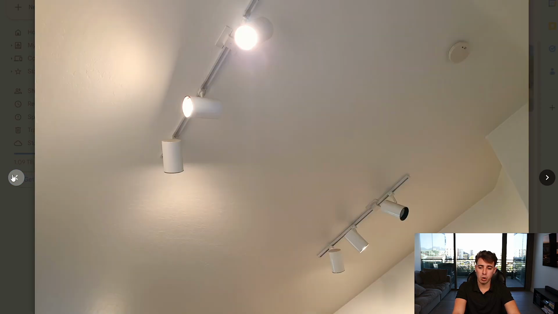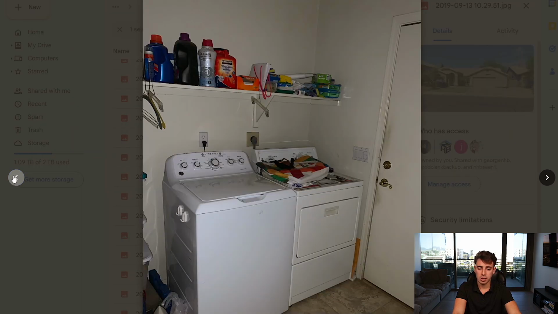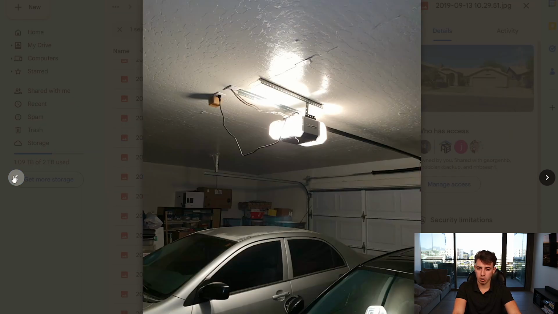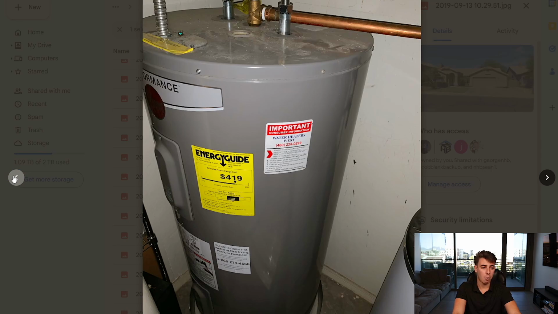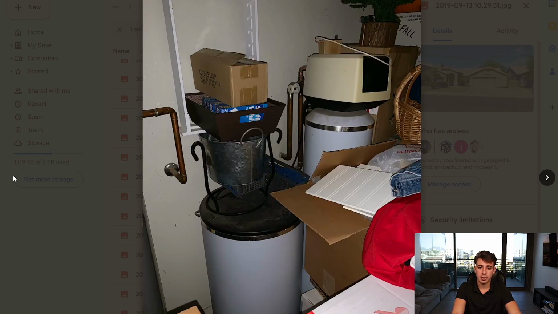Again, pictures of the roof, so that way we can see there's no leaks or anything going on. Then the laundry room, garage, hot water heater, one of those main components I mentioned. Get a photo of that. They had a water softener. Got a photo of that.